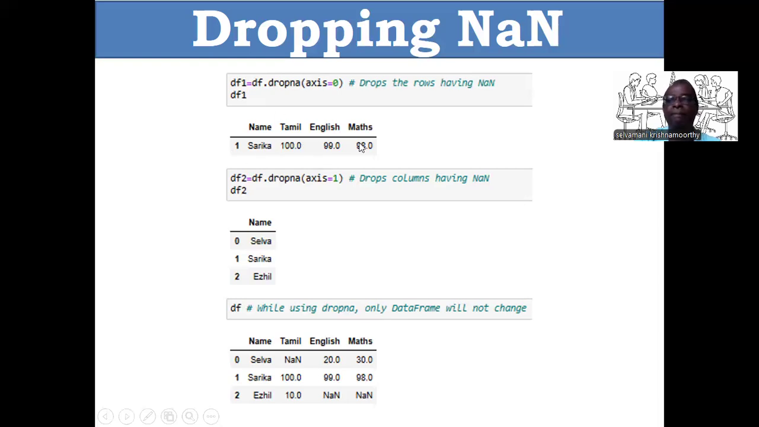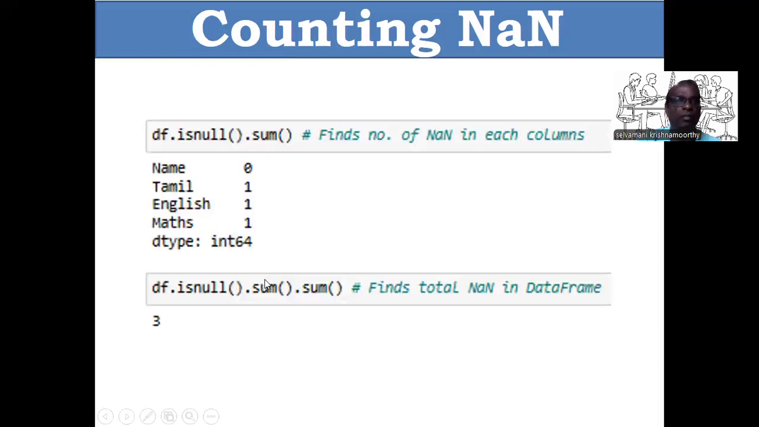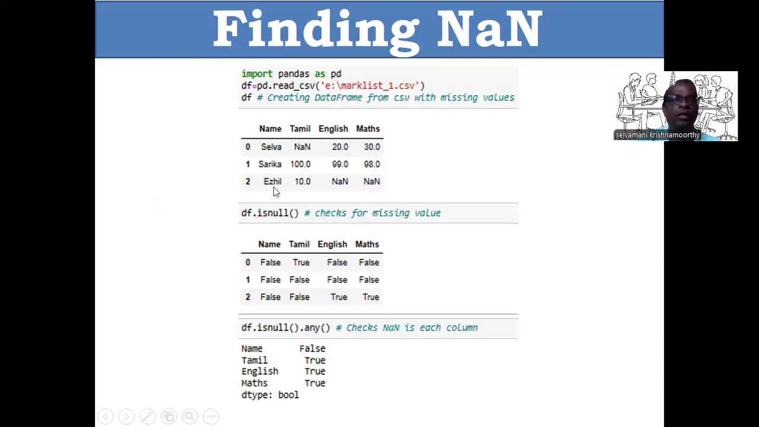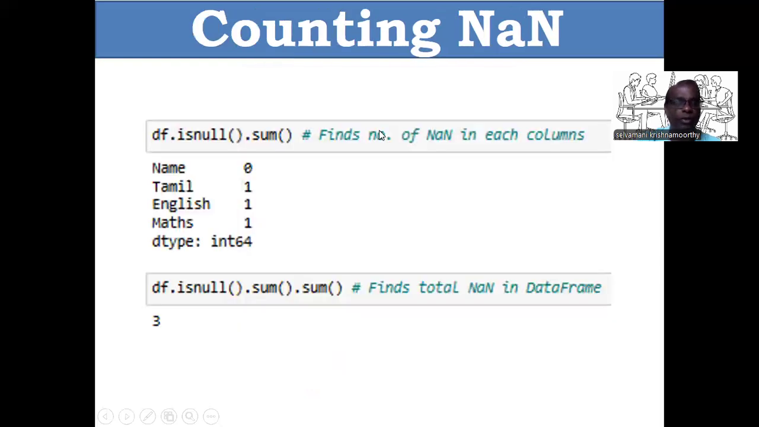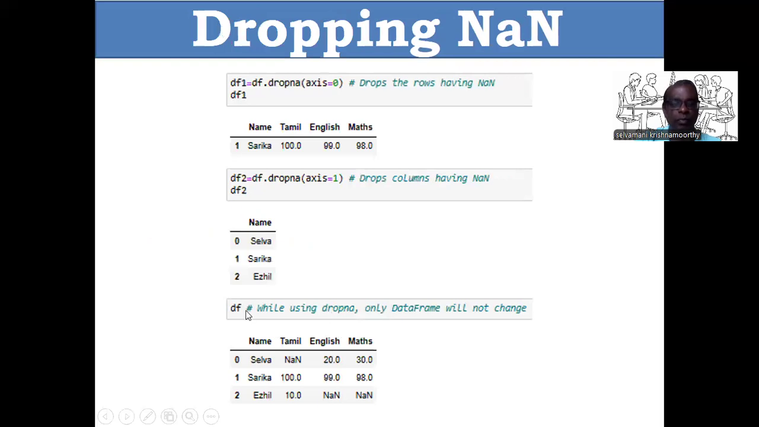See it here. Instead of deleting rows which contain NaN, I want to delete columns which contain NaN. Very simple. Axis equal to 1. Drop the columns having NaN. As usual, dropna will not disturb the original data frame. It returns a new data frame. So DF2 contains only Selva, Sariga, Edit. Why? Because the name column does not have NaN. The three NaN columns will be deleted. Original data frame will not be disturbed. While using dropna, the original data frame will not change.